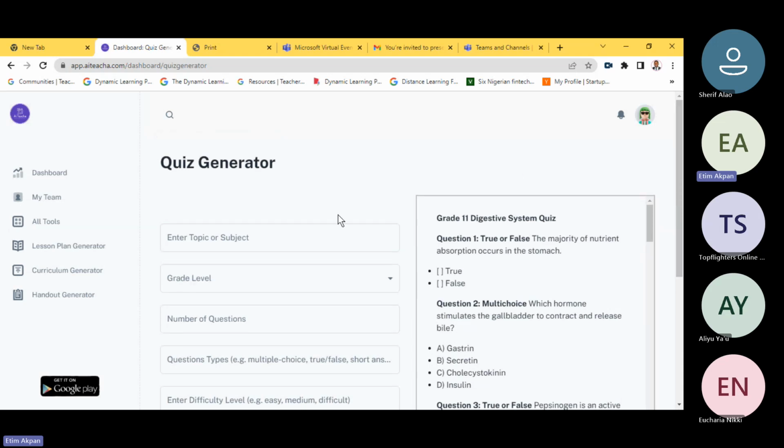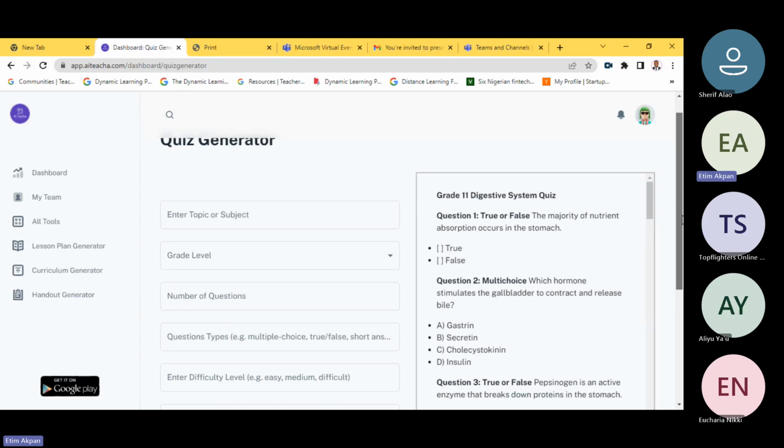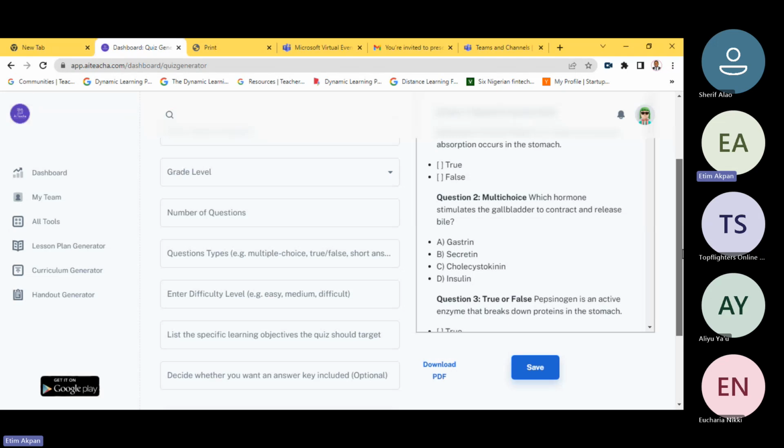And then we looked at the quiz generator to generate a quiz every time we finish any topic in the class, and then we want to quiz our students to get to know what their knowledge is on that particular topic, we can just come here to create those quizzes, and then we download it, and then we use it to quiz our students.